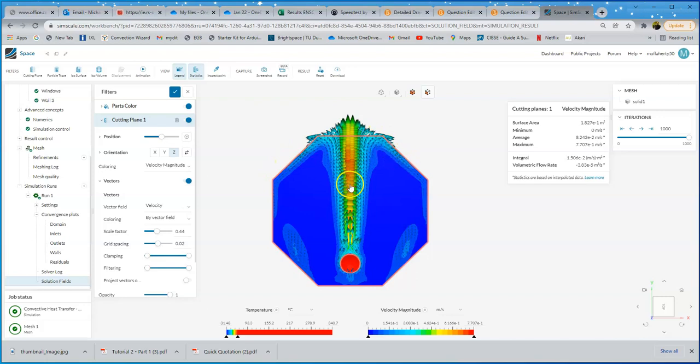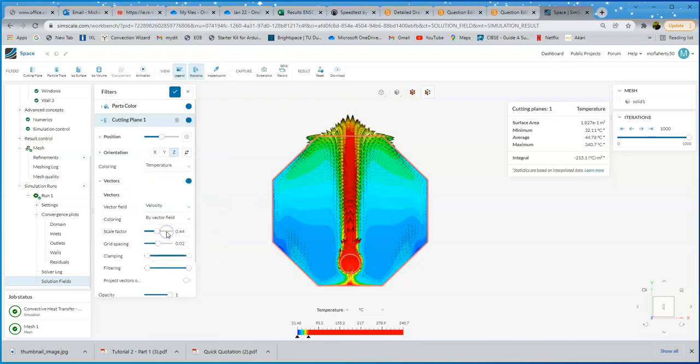So significant velocities there above the bulb, and large temperature differences. And we can isolate for our designs where the heat transfer is liable to be the greatest, to be the largest. Okay, that's how we do the simulations for the space module.